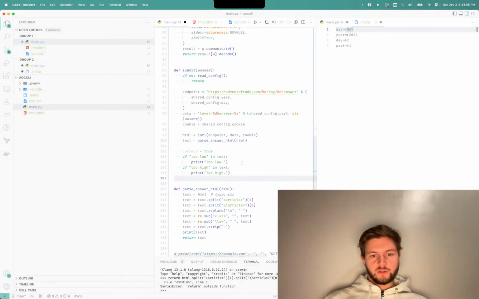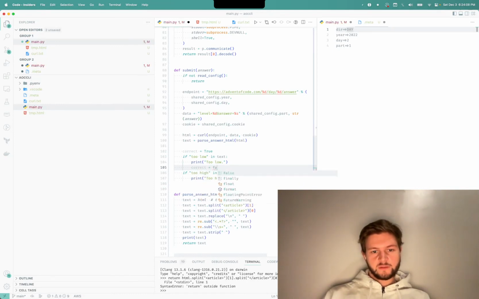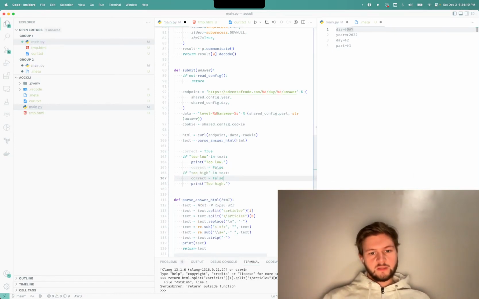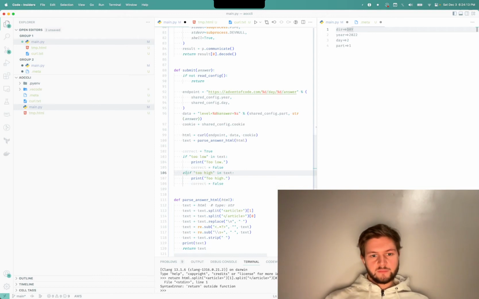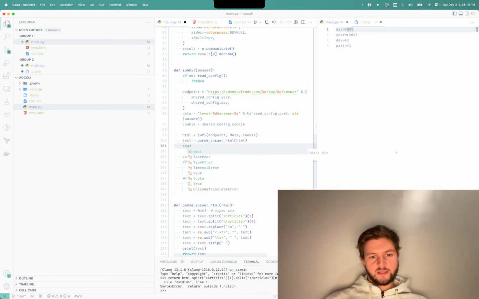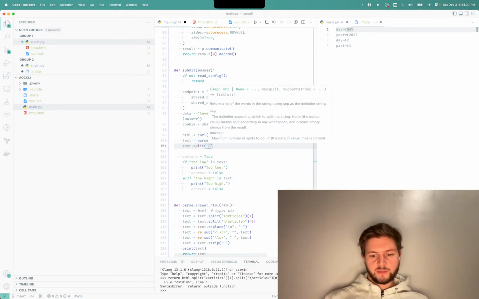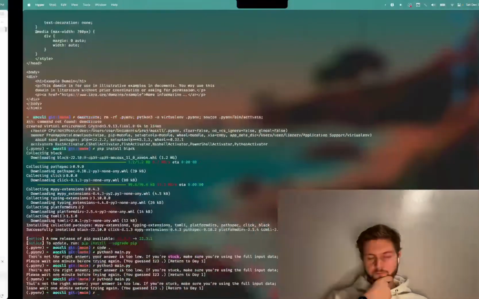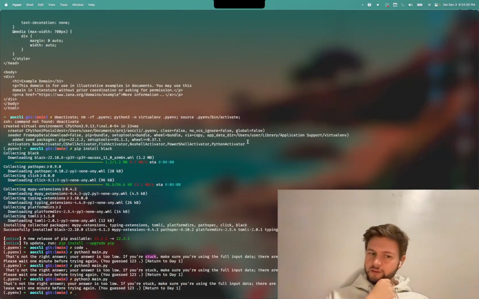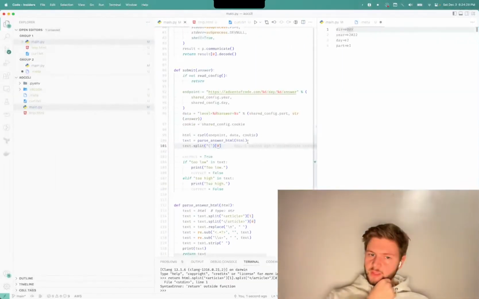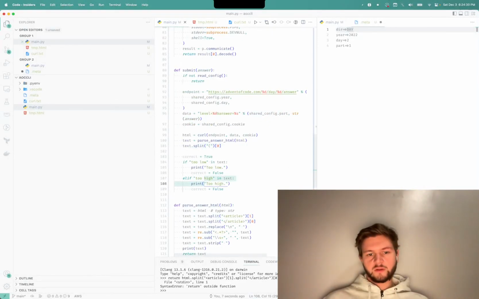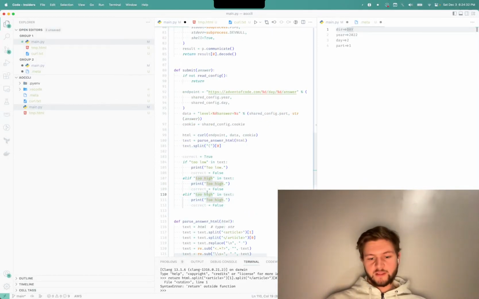If too low in text, then correct is false. If too high in text, then correct is also false. I do want to say text equals text.split(0). If wait in text, please wait.